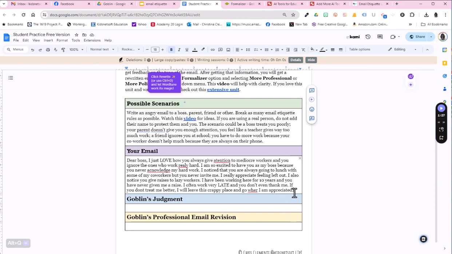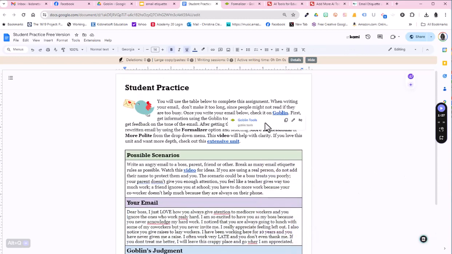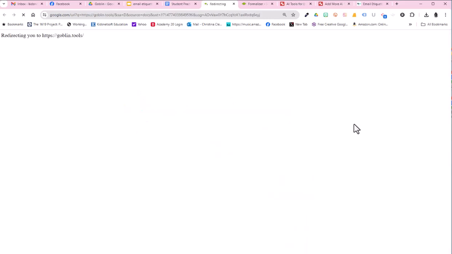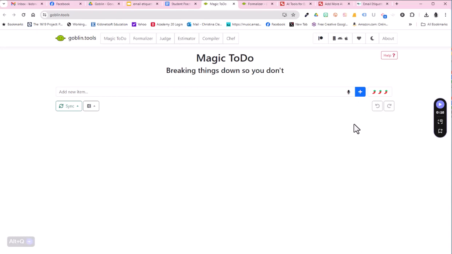So I'm going to select my email. I will right-click and choose Copy. I will scroll up and go to the Goblin website. Now, if this is not available for you as a student, your teacher can model this in class. The teacher just needs a way of getting access to your work. Maybe you can share your document with them. That's one way to get the work to your teacher.